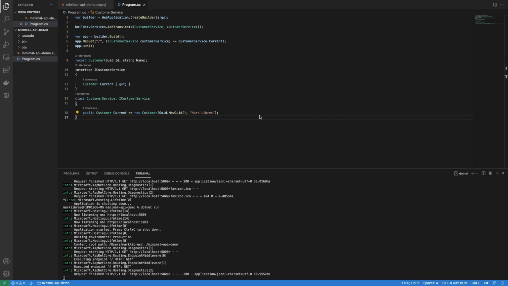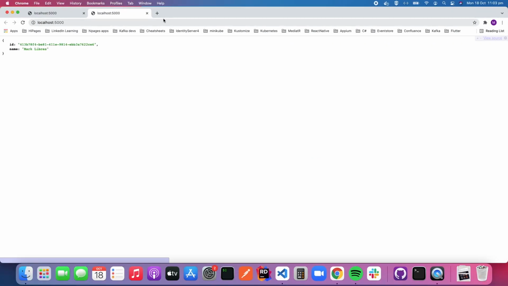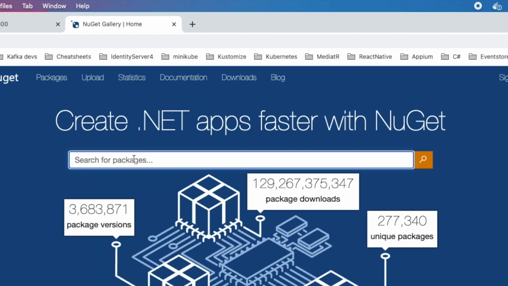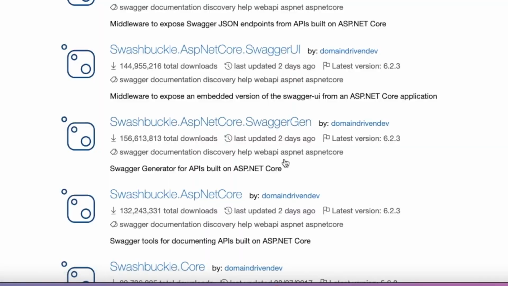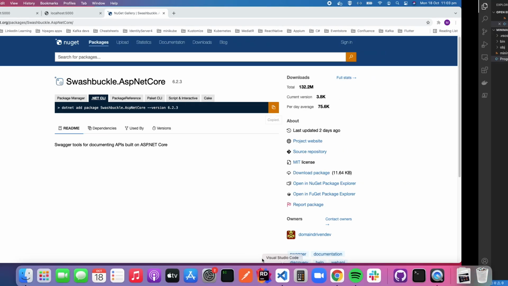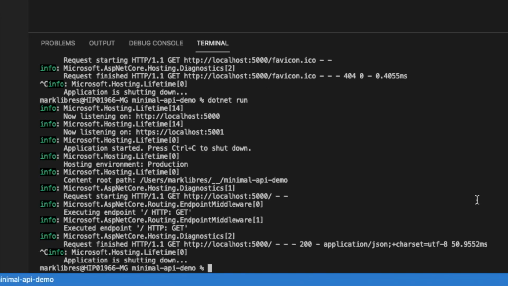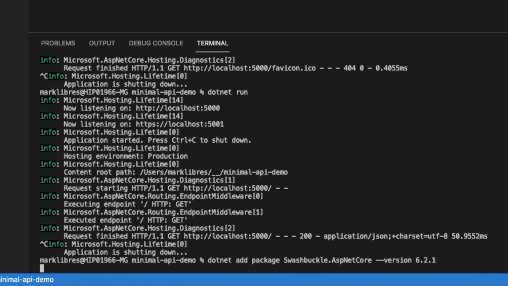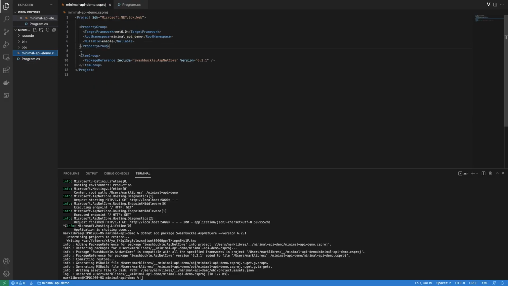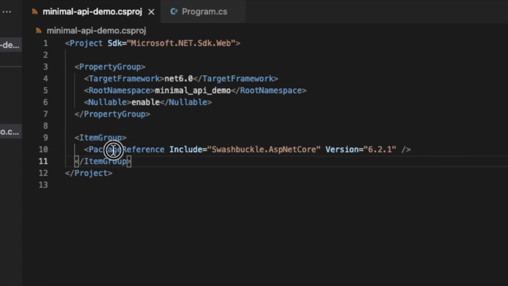Now I'm going to show you how to use a library from a package manager. First, let's go to NuGet.org. NuGet is the package manager for .NET. So for this demo, let's add Swagger. So copy that command line and then add that on your project. And if you notice here, it added the reference for the NuGet package.